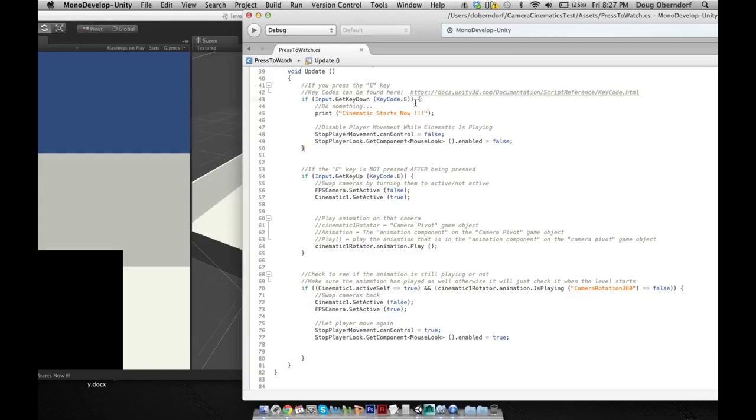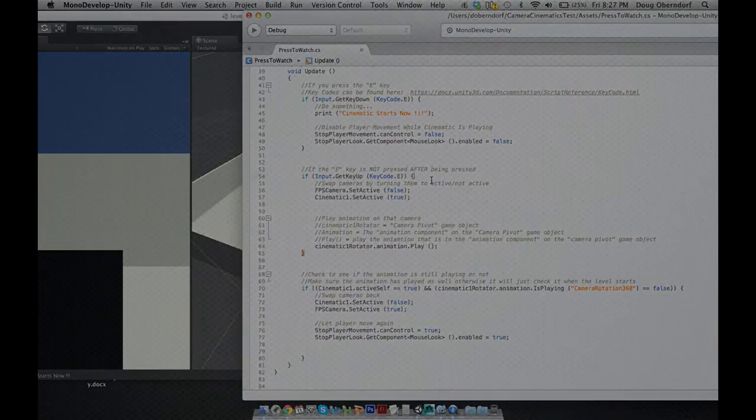And we did this based on a key press, but if you want in your level, you could do it based on hitting a trigger, loading level 5, whatever it may be, it's totally up to you. So have fun creating cinematics.